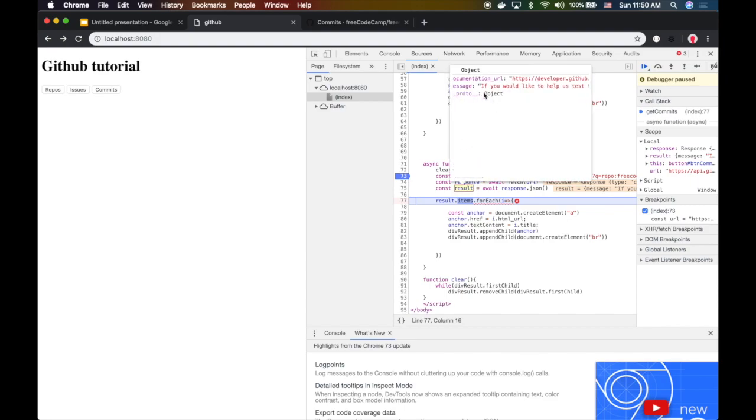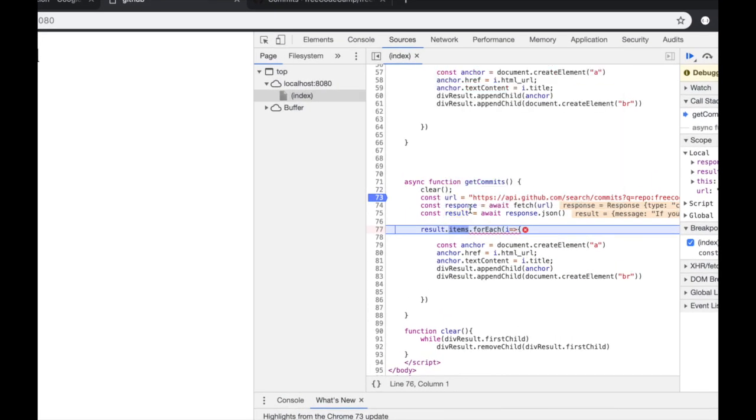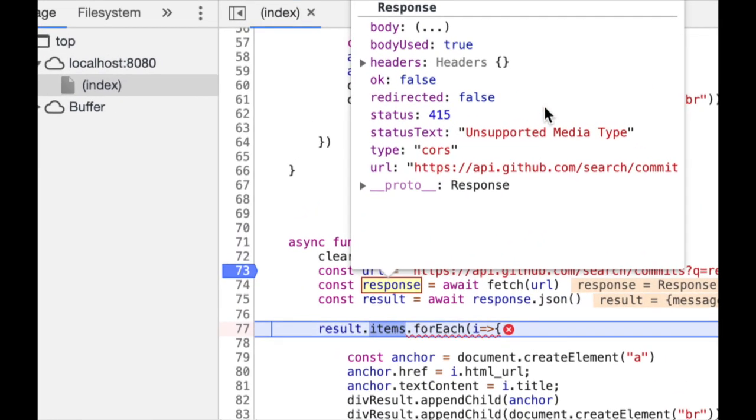We have an error, guys. What is going on? First, what is the response? The response says 415 unsupported media type. What the heck is that? The reason is this particular API is still in kind of preview mode. You can't just access it. You have to opt in.